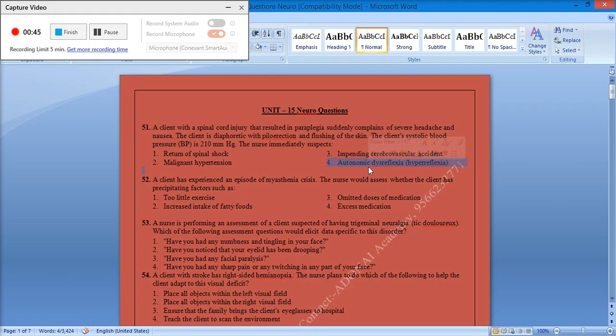52. A client has experienced an episode of myasthenia gravis. The nurse would assess whether the client has precipitating factors such as: 1. Too little exercise, 2. Increased intake of fatty food, 3. Vomited doses of medication, 4. Excess medication. The correct answer is 3. Vomited dose of medication.